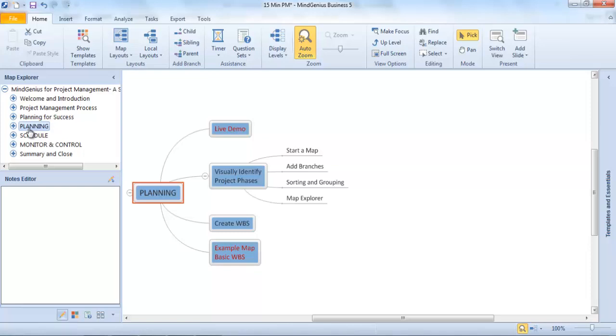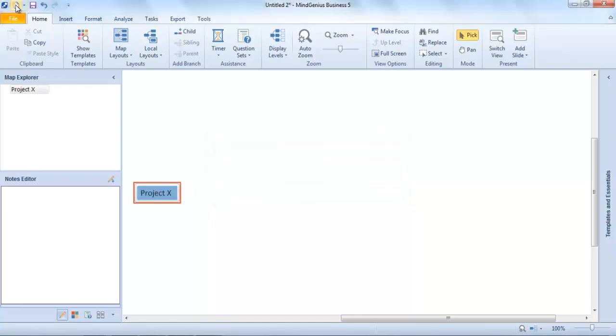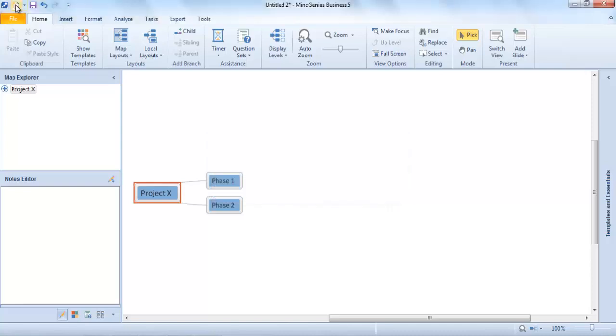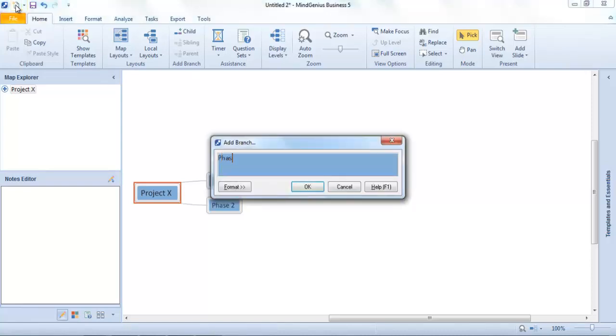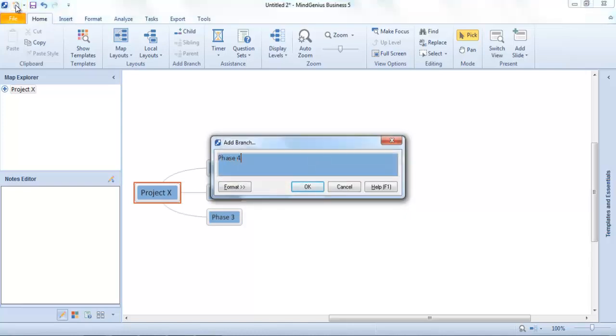So what I'm now going to do is open up a new map by left clicking here, and we're just going to use a mock project example, and we're going to call this project Project X. And as you can see, I'm just simply starting to type into the boxes here, and a new branch box will appear. Phase 1, Phase 2. I'm going to add two more phases in here, Phase 3 and Phase 4.